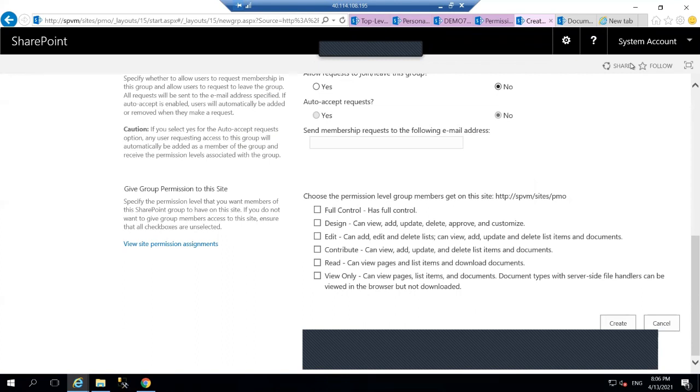All right. I think the system account also work. So just give them a view only permission, because this user required view only and read permission. So just give him view only and a read permission. Both looks good. Click create. Group one done.